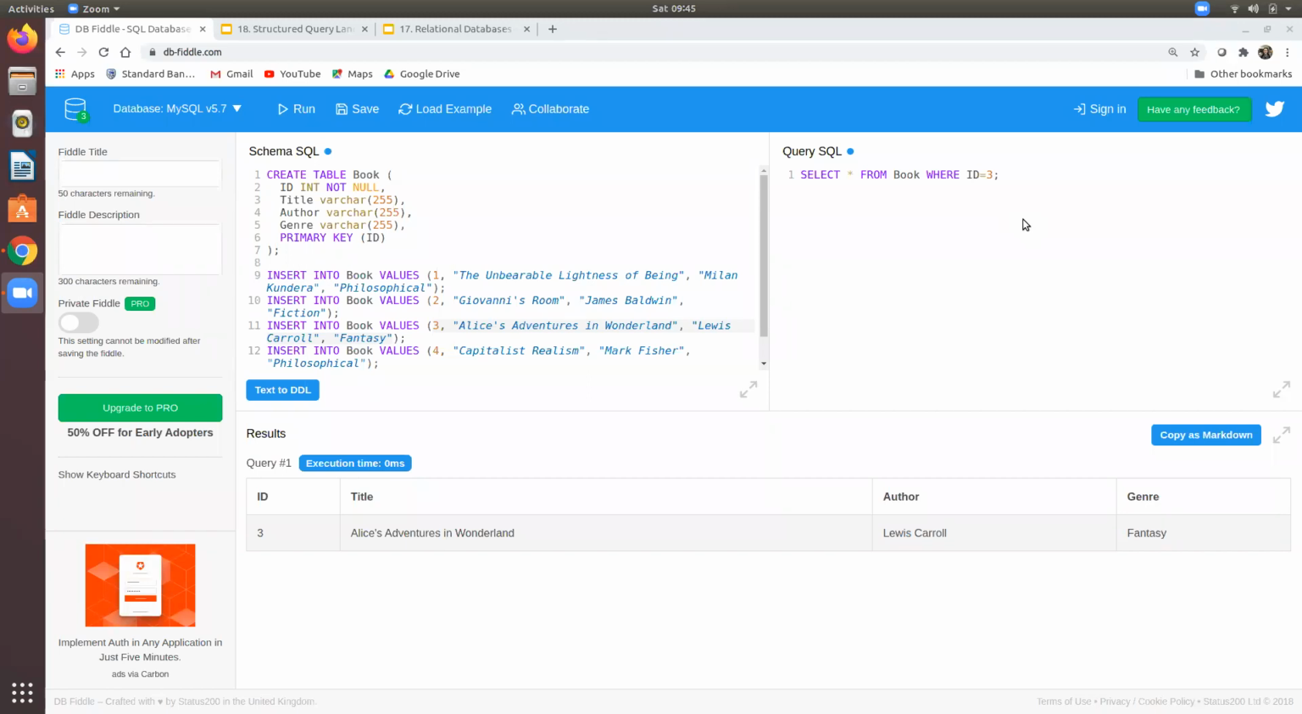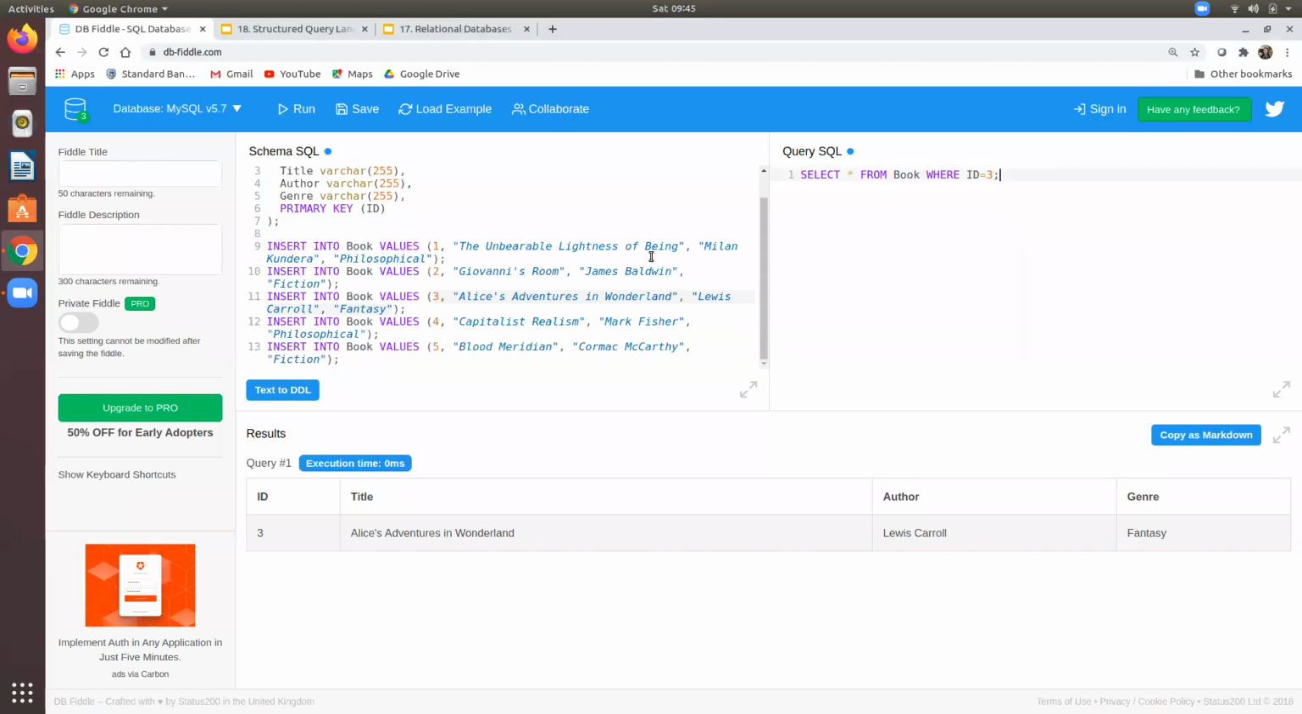So now we can be more selective. We can actually select specific rows, and we can do some pretty cool stuff with this. We have 2 philosophical books in our database: The Unbearable Lightness of Being and Capitalist Realism. Let's say I want to select star from book, but I only want the books where the genre is philosophical. Can you tell me, guys, what would I type?